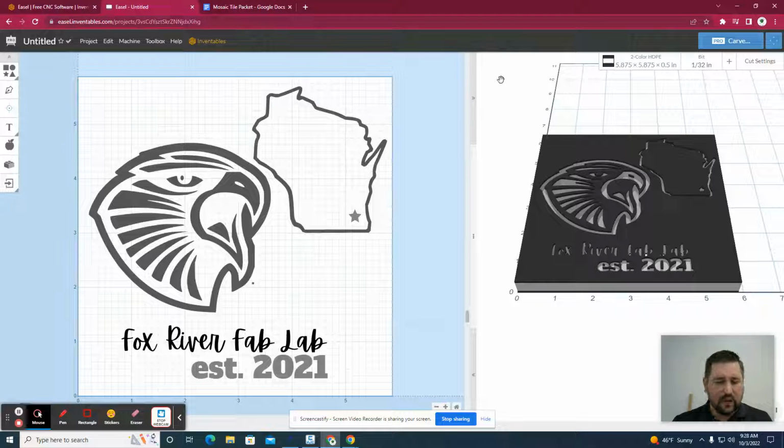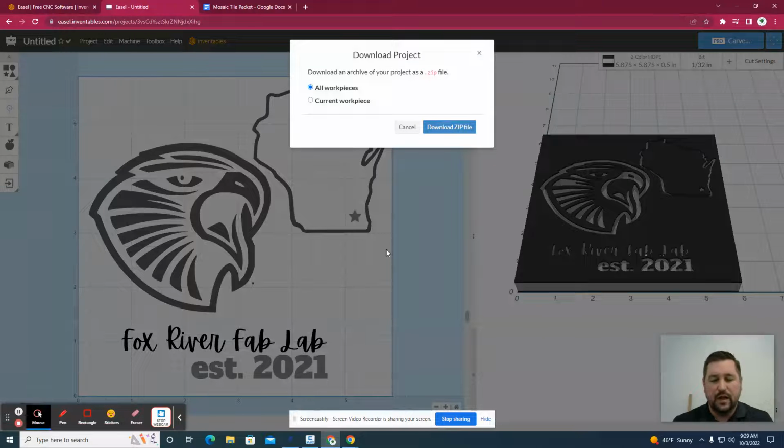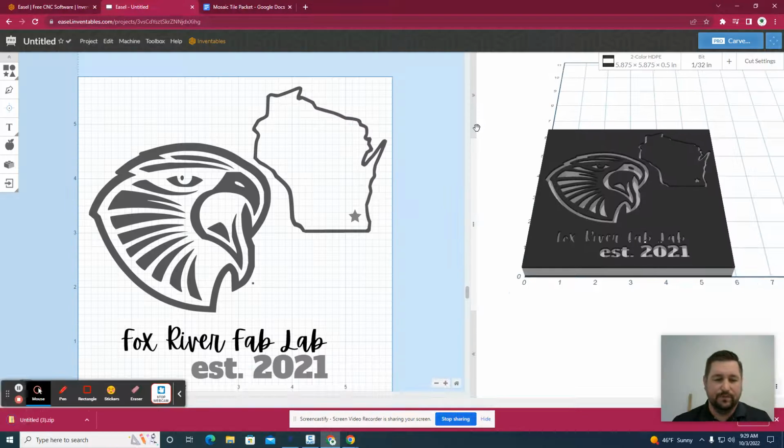Okay. Then once you are satisfied with your design, you're going to go to Project, go down to Download Project Zip. It's going to ask you, do you want to download all your work pieces or just the current one? Select the current one, click Download Zip. It should show up down here on the desktop computer.